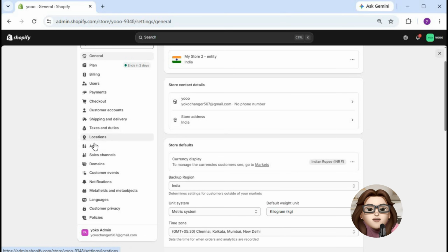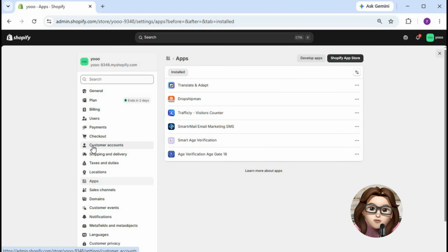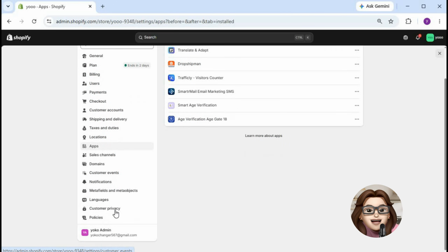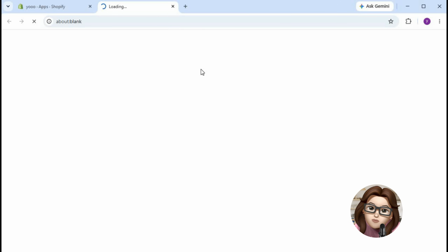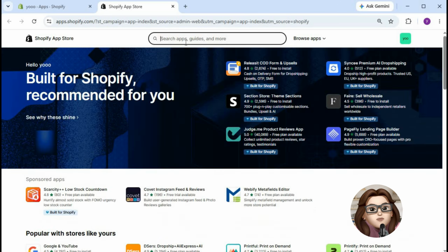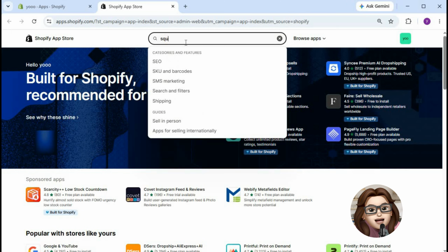This section allows you to manage all apps and integrations connected to your Shopify store. Next, click on Shopify App Store. Once the App Store opens, use the search bar at the top and type Square. From the search results, look for the app called Square Integration DPL and click on it.